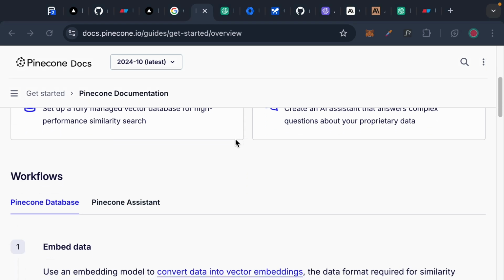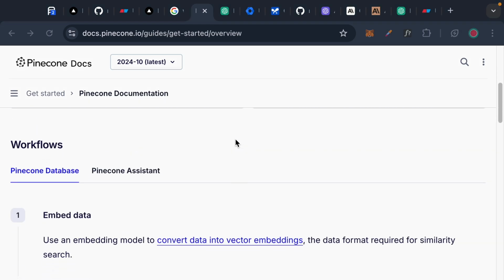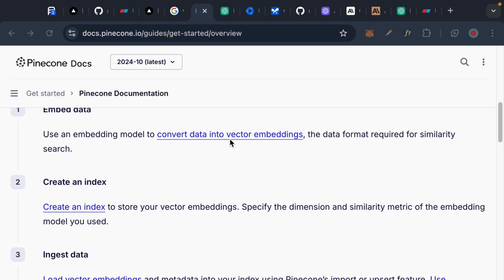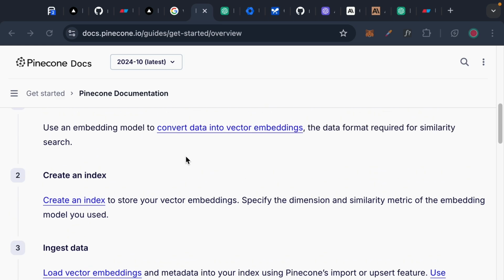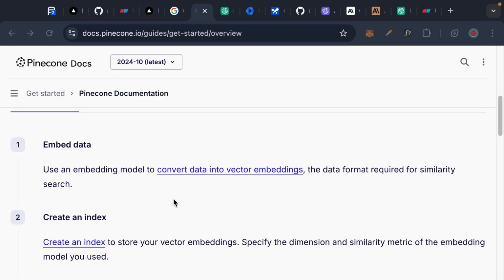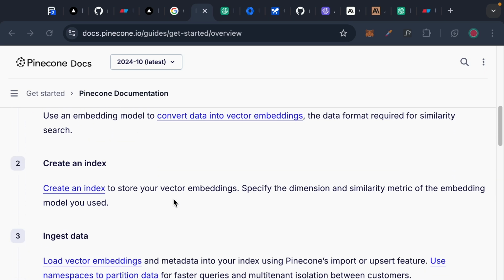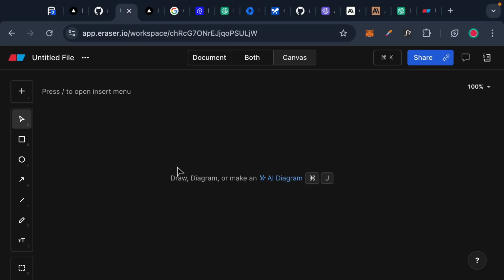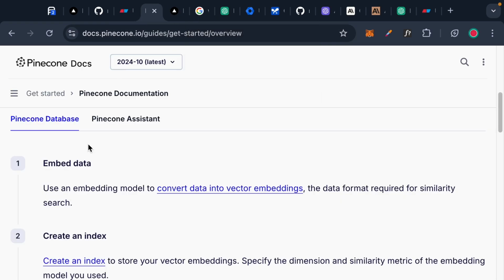So below here is the workflow of how the Pinecone database works. I'll move to erase.io and have a practical walkthrough on how these steps can be embedded into our application. So let's start with the first step, which is embed data.